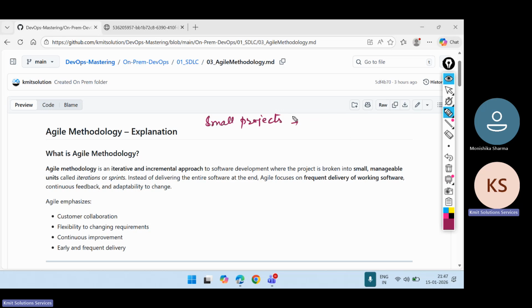For example, you need to create an email application. So you say, okay, let me work on the login page. You will create SDLC phases for this login page only, like plan, requirement, development, testing, only for the login page. This is called an iteration, one iteration.